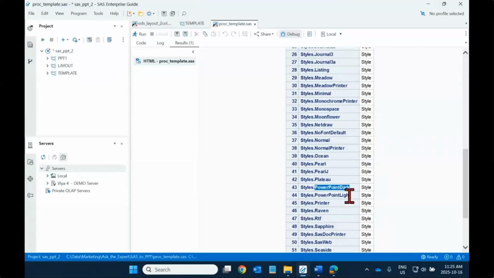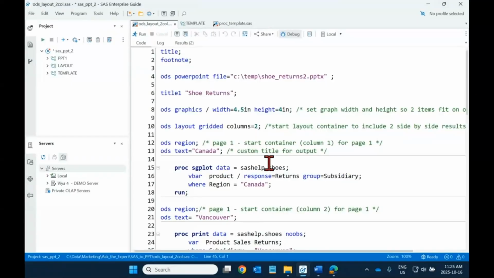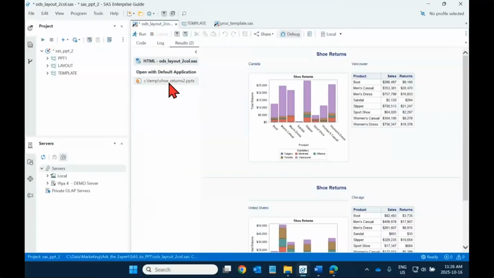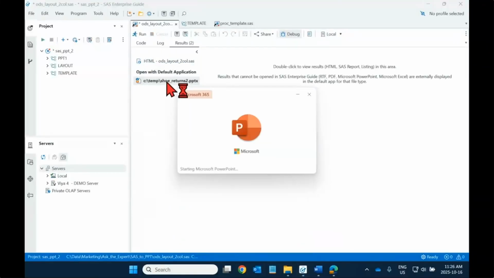Just as a reminder, the way you apply these style sheets, if I go back to the previous result, is you can add a STYLE option to your ODS POWERPOINT statement and specify the style sheet that you want to apply. So if I want to use PowerPoint Dark instead of PowerPoint Light, I would put STYLE=POWERPOINTDARK. It's that simple. So I'm going to rerun this with the PowerPoint Dark applied, and let's take a look at the result.